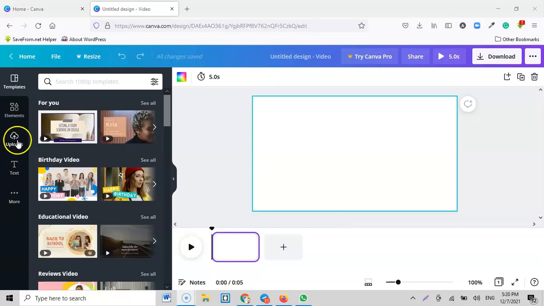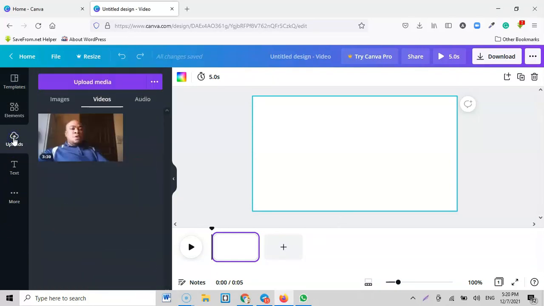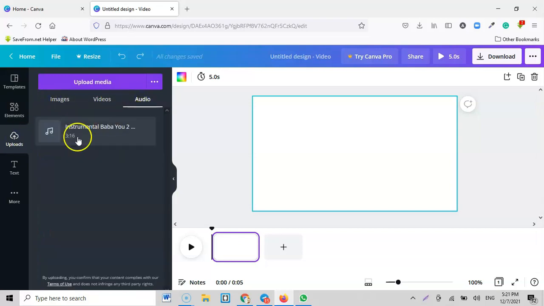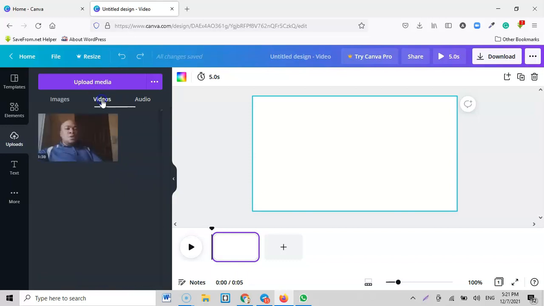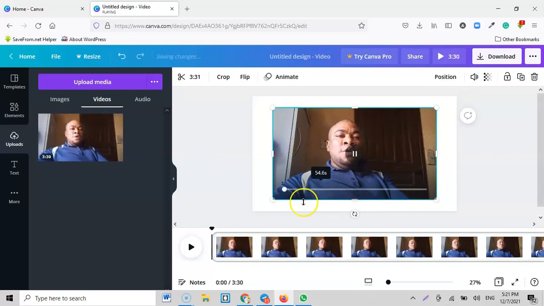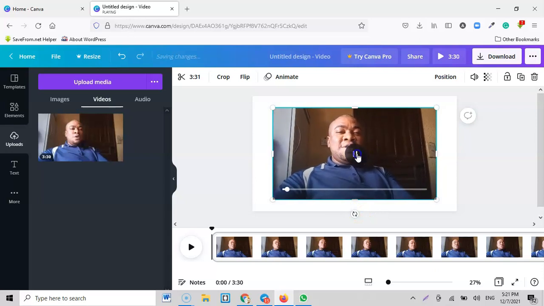Alright, so all you need to do is go here, upload. Then you have video. You can even see images. You can actually see audio. You can actually play around with what you want. But for video, I have one right now that is about 3 minutes, 30 seconds. So let me put it on. So now it's actually: Hello and welcome to the Online Ambassador platform.